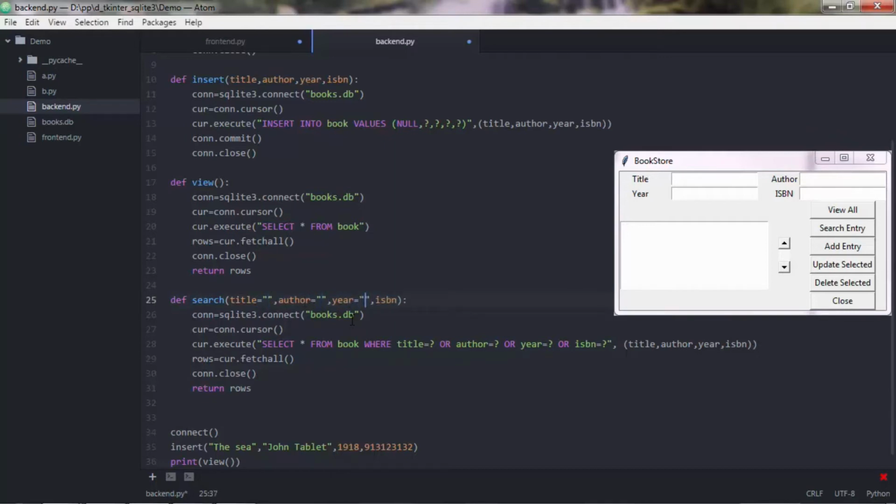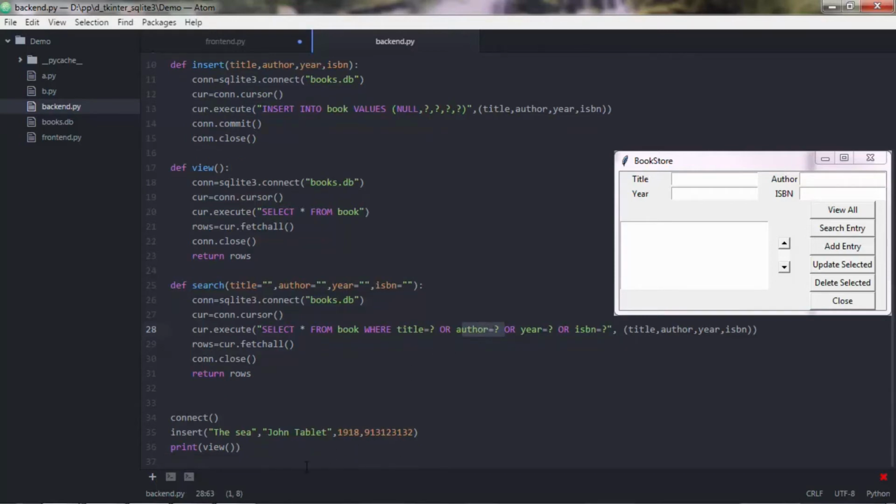Alright. And these 2. So now if the user passes an author name, let's say John Smith, this SQL statement will search for an empty title, or for the author name John Smith, or for an empty year and ISBN and so on, and it will return all the rows with John Smith as author name. Alright, so let's save this and try it out.